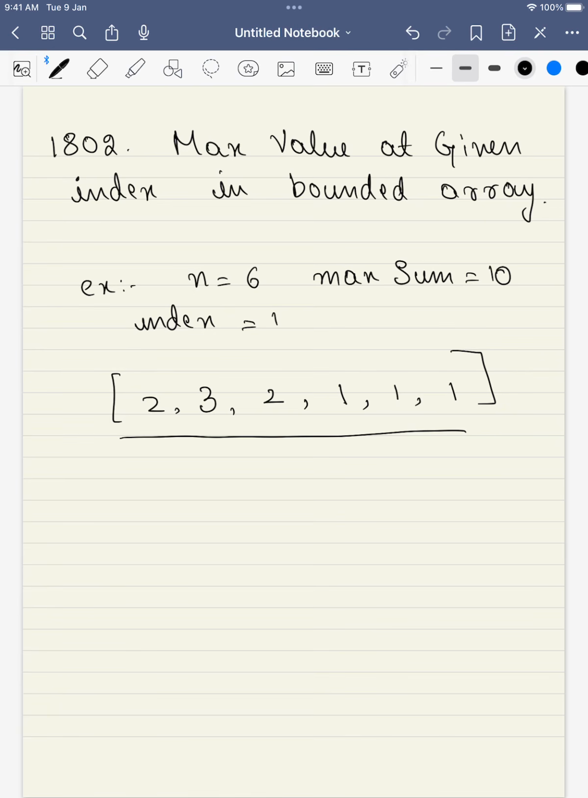So if we take this example, what is the sum of this array? It is equal to 10. So it is not exceeding the given value. And we are also given an index. In this case, the index is equal to 1. At this index, you have to form the maximum value. For example, this is the maximum value that we can put here.